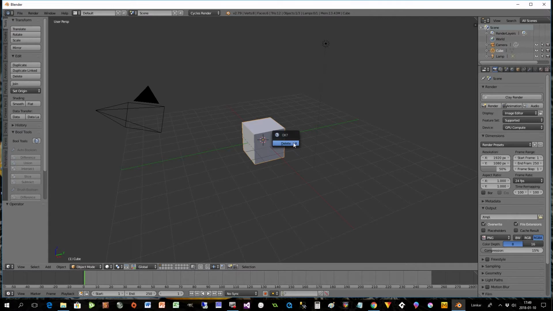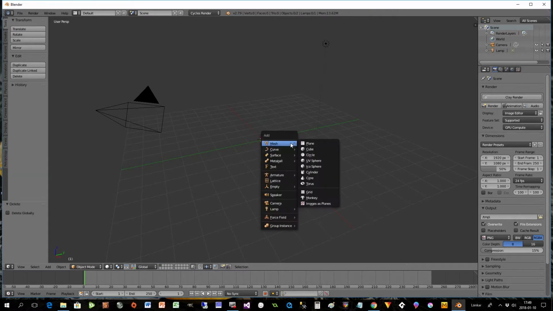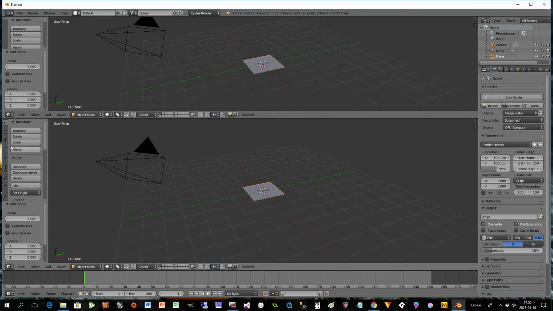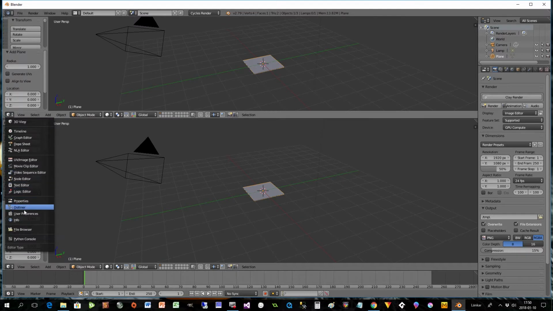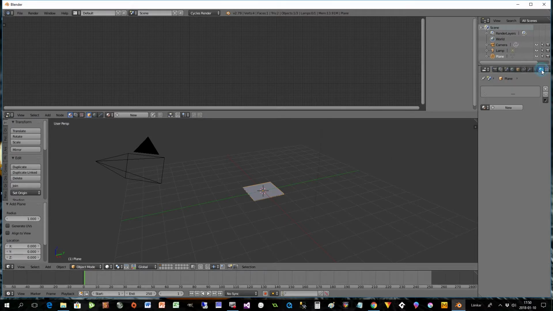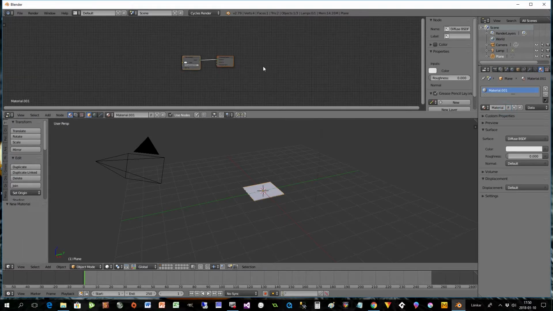So delete the box, press Shift A, Mesh, Plane, so we have a plane. Create a new window and select the node editor. Then we need to have some material on the plane, so we select new and now we have the material.